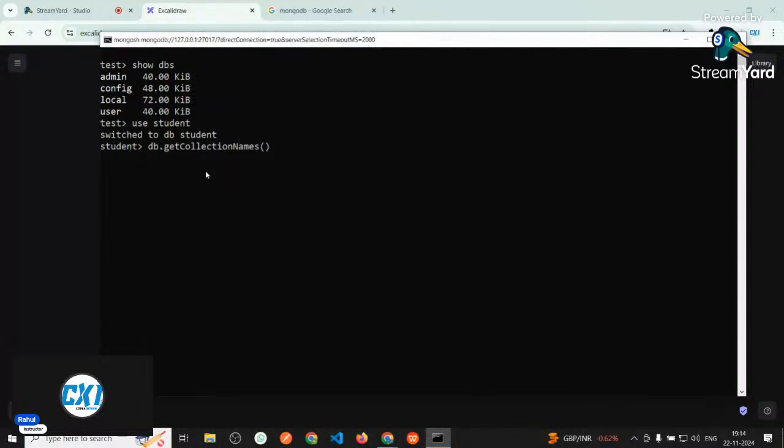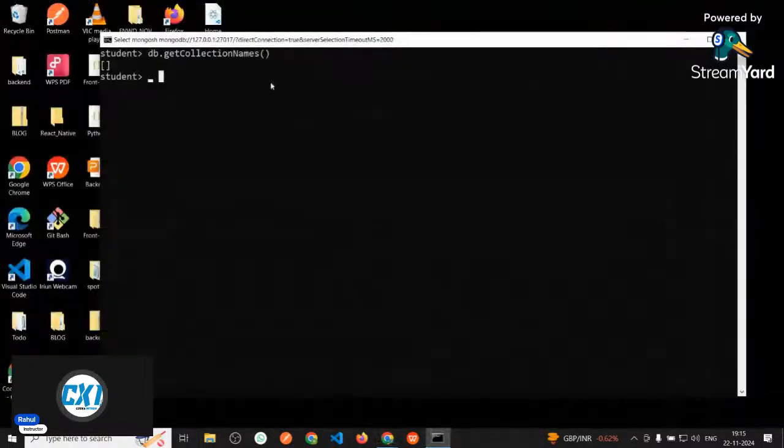If I click the enter button, why is it not working, guys? Yeah, here you can see we have received an empty array. That means there are no collections present inside that student database. Now let's create a collection.